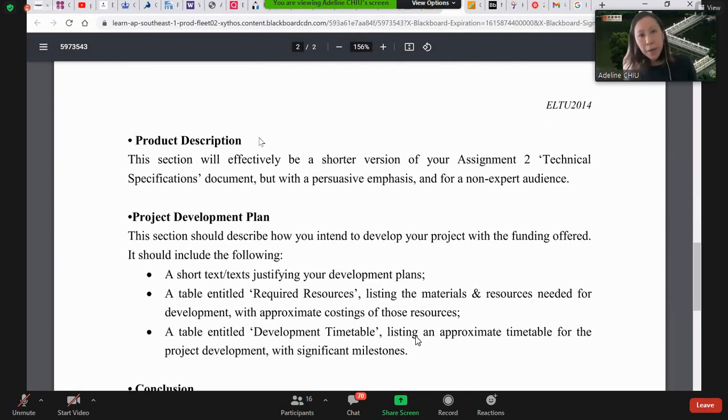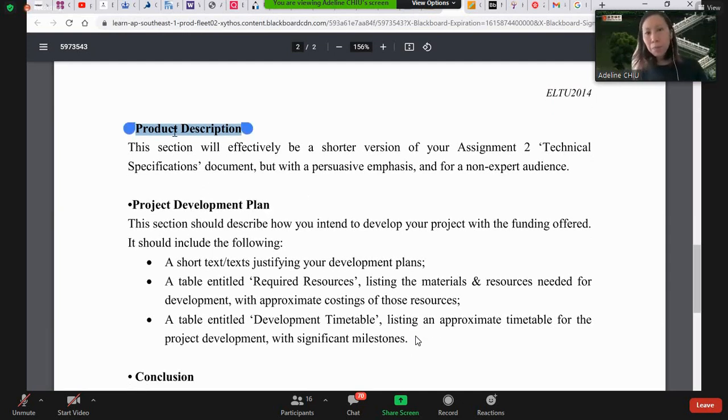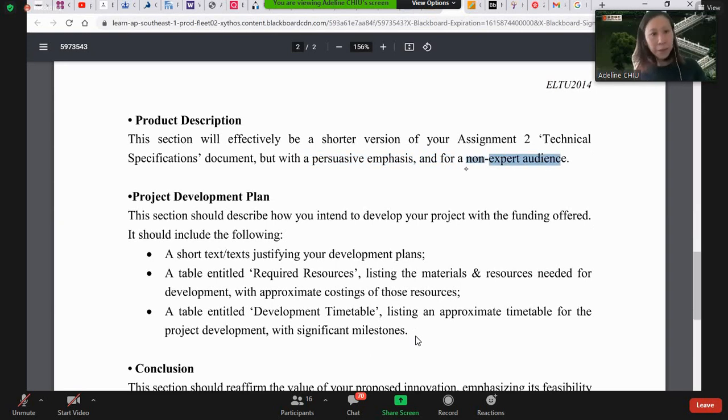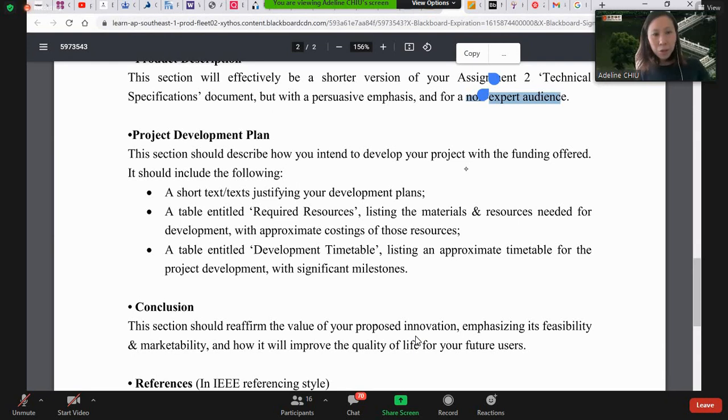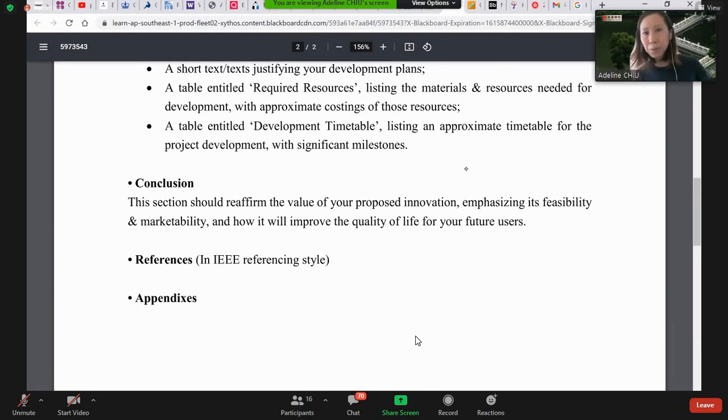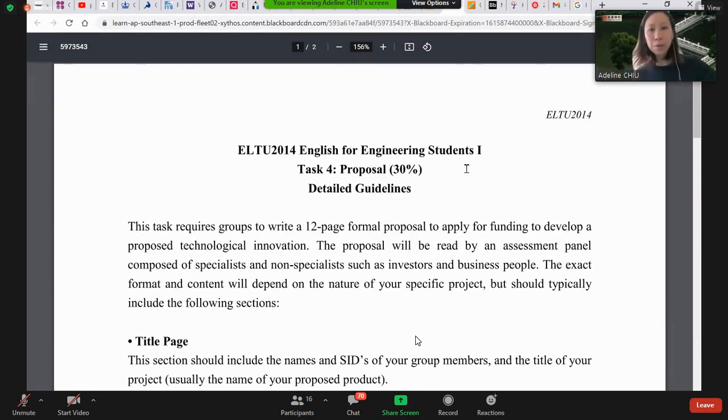And can you guess, when you draft your technical proposals, what should be included in this part? Do you have to create something new? No, just like what I said here, it's a shorter version of your text specs. Basically, you summarize the info and provide us with the persuasive elements, in particular for non-expert audience members. Then you move on and show us your development plan and conclusions. It's not like business proposals. So that's what your team has to do next.